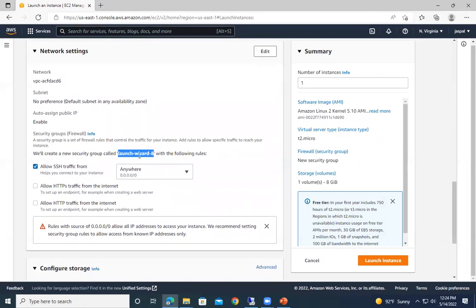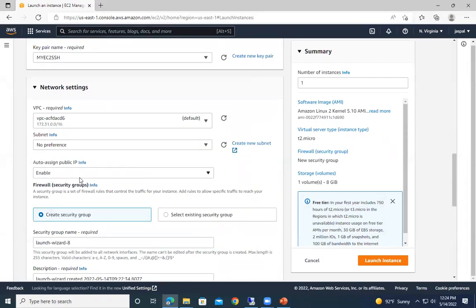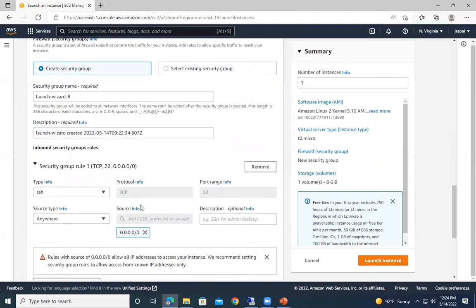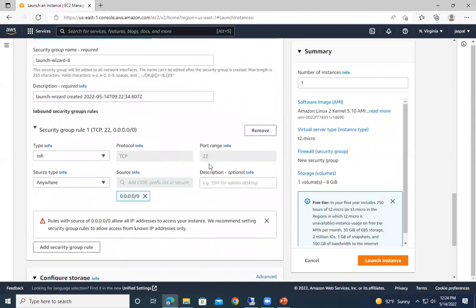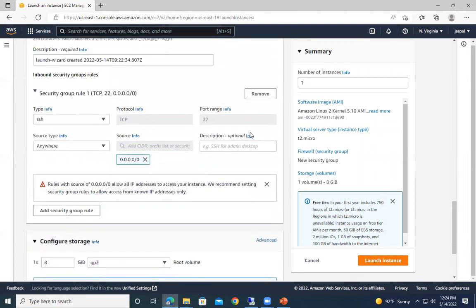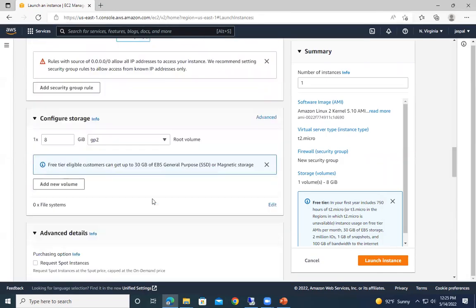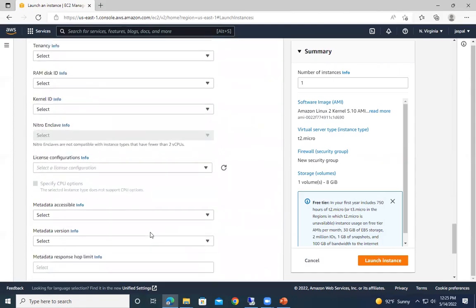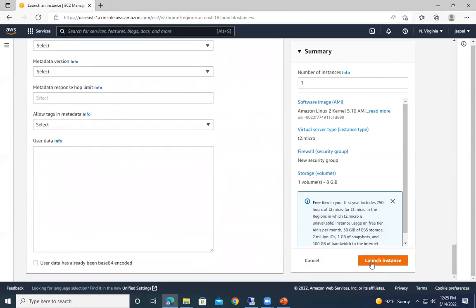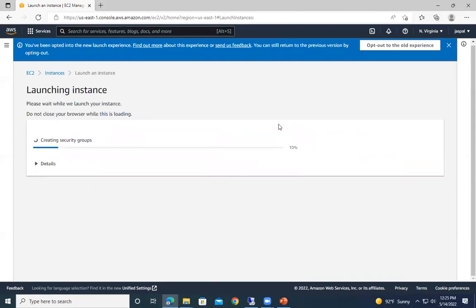By default, you can see it will create launch-wizard-8, and it gives you SSH on port number 22. If you edit this one, you can go over here and write down all those things. You can see SSH, port number 22. I'm not adding anything, let it be like this. In advanced details, nothing to add, I'm not adding any user data. So I'll just click on launch instance.